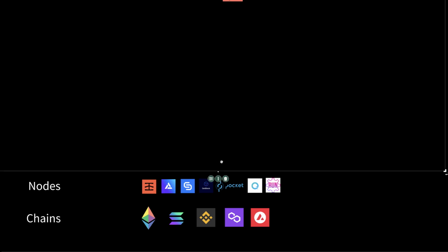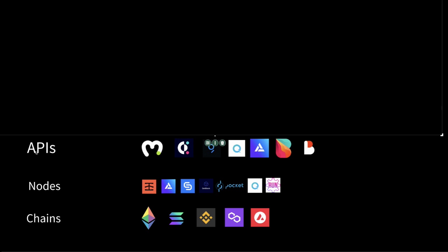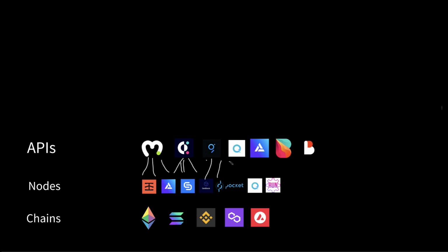So the next level in this stack, in these abstractions, are the APIs. The different API providers like Moralis, Covalent, the Graph, which is really a protocol. You can run your own Graph node in order to build your own API, but this will require you to have a backend team. QuickNode, Alchemy, BitQuery, Biconomy, they have different APIs that connect to the nodes behind the scenes, so you don't have to do this. So all of these different APIs would connect to the nodes.